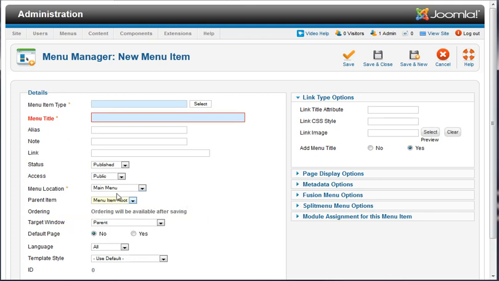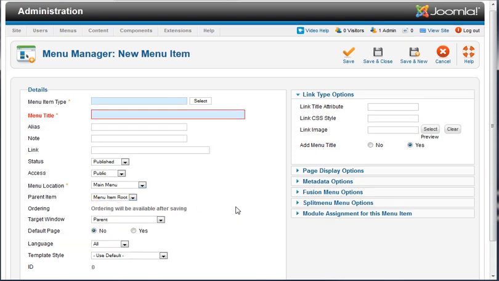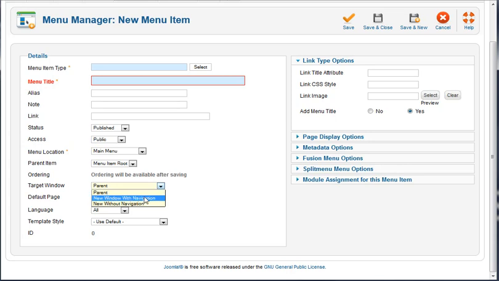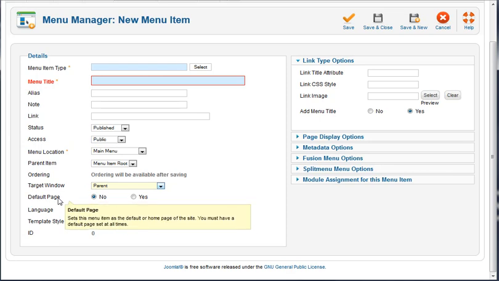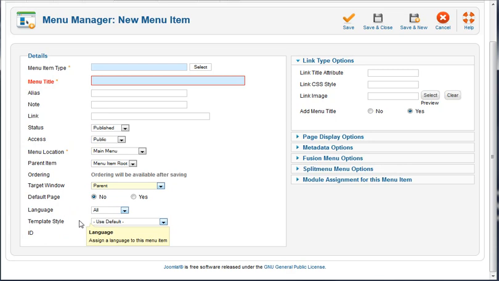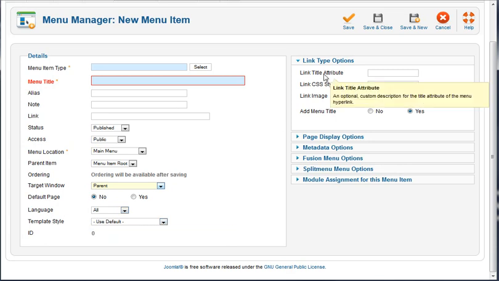So if you're putting this link in the main menu, and within the main menu we've got history, home, services, events, careers, if we have it showing up at the root level, we can then order it and make it show up above services. It's going to show up at the bottom by default, I believe. The target window is where we're sending users. Are we giving them a new window with navigation, new window without navigation, or just letting them show up in the current window that we're in? The default page, we're going to ignore that just for now and go ahead and read the tooltip. The language, you have your template style. The link title attribute for the main menu, you definitely want to put that in there.